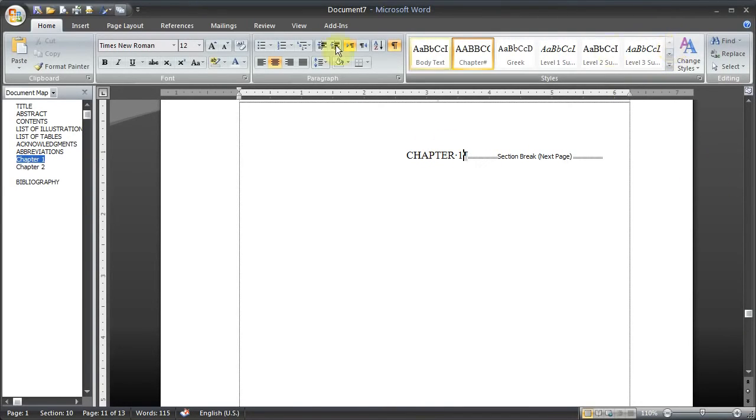You can see this is the ribbon of MS Word 2007. This is the Home tab and the Styles group. You can see here that the chapter number style has been highlighted. And so anytime I want to take some text and assign the chapter number style to it, all I have to do is click on that style.